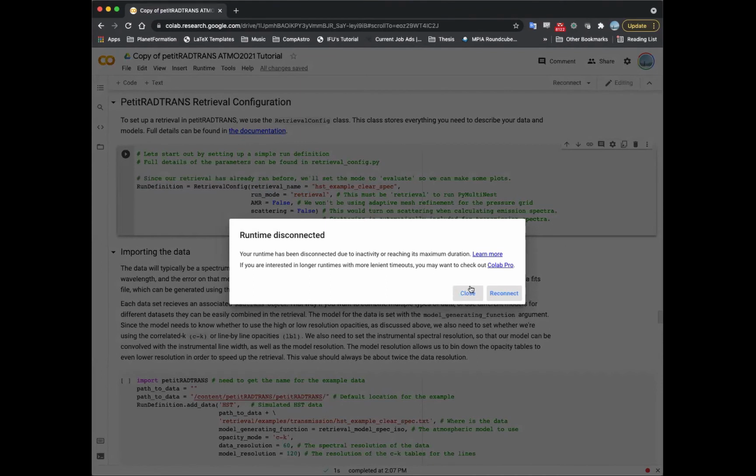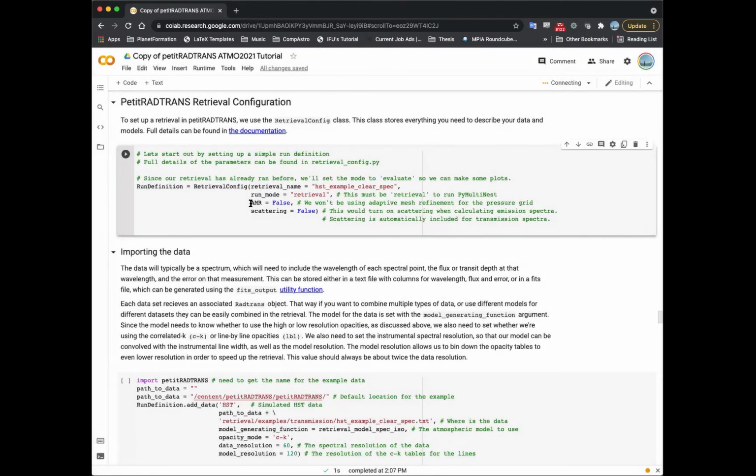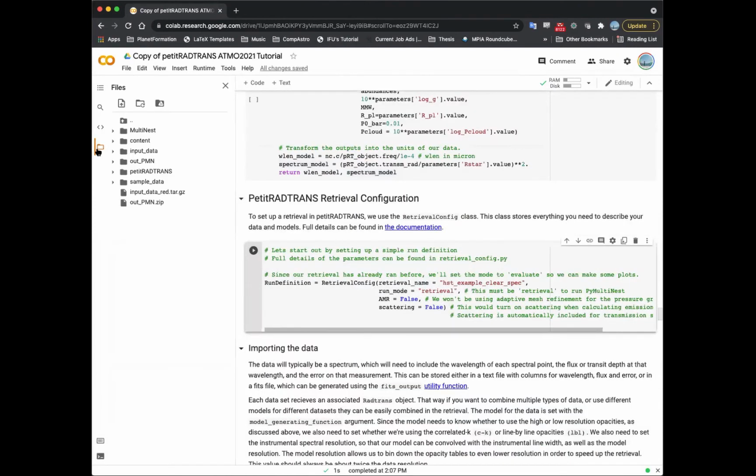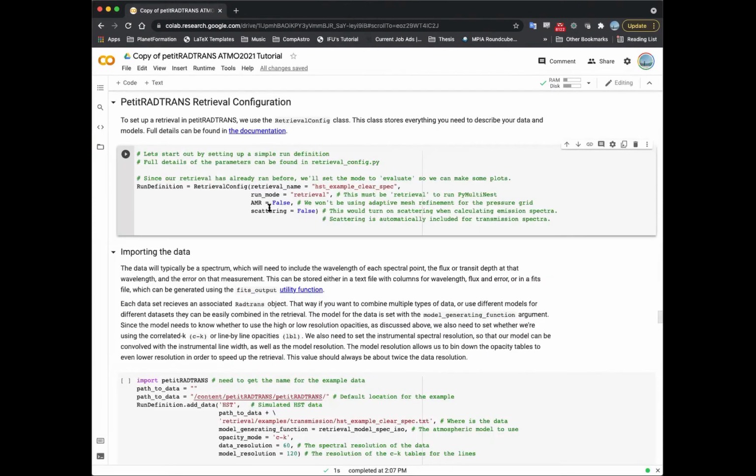Oh no, that's not good. All right, I hope MultiNest is still there and I don't need to re-download everything. It looks okay.